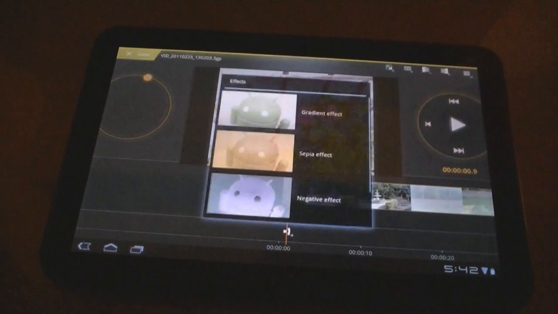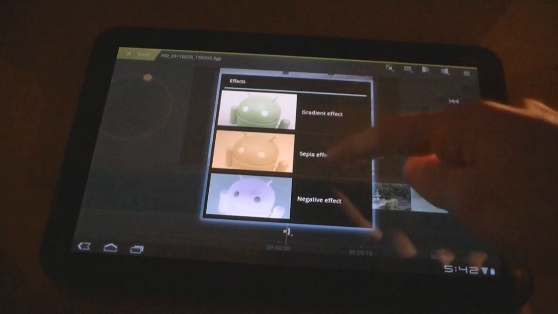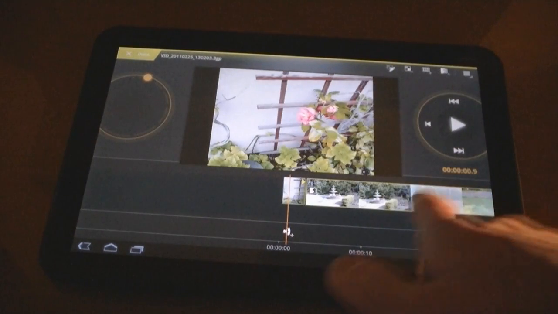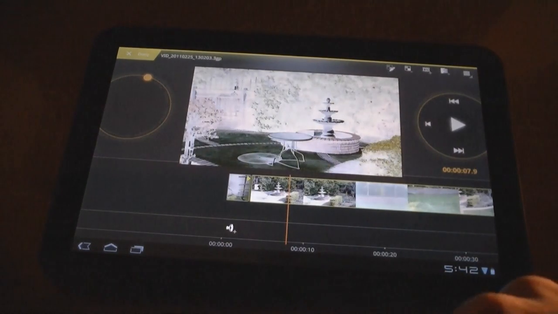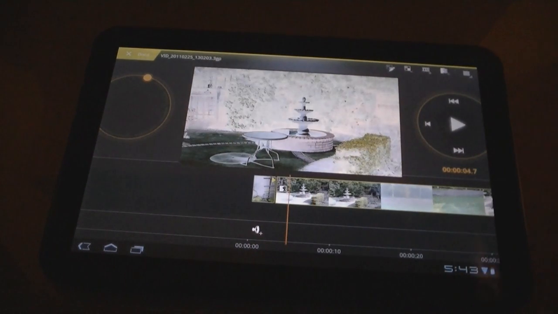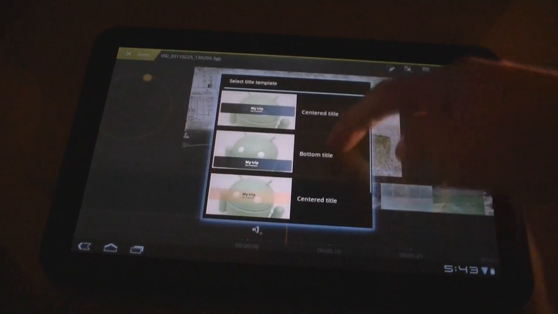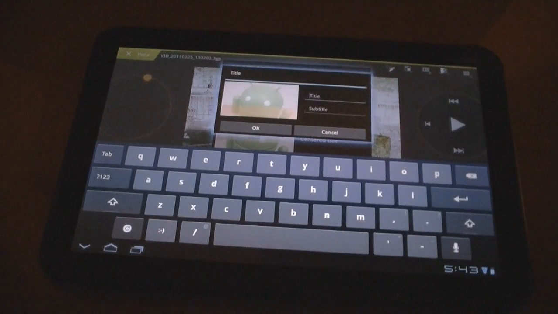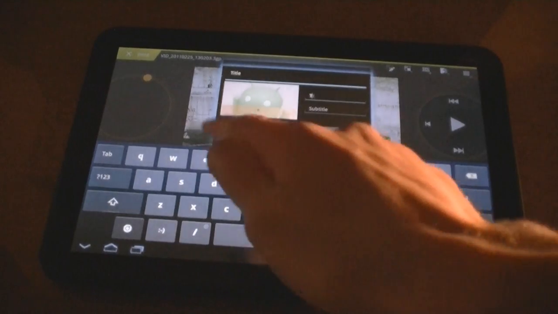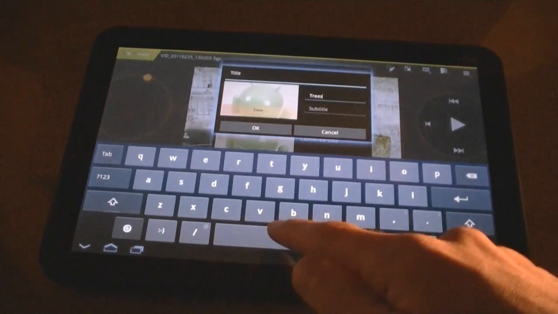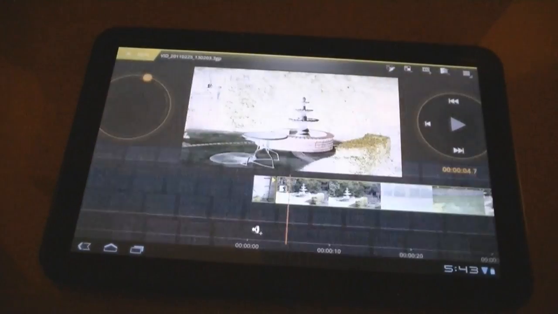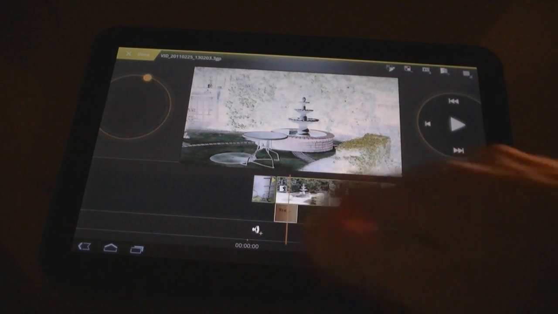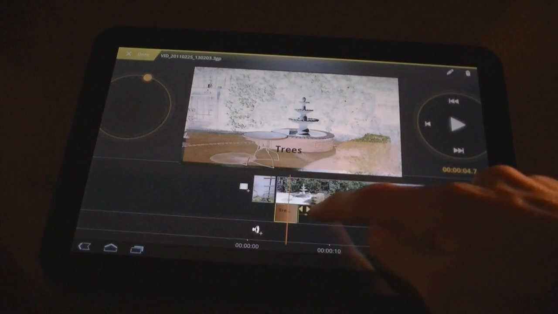And then you can select some effects. Gradient effect, sepia effect. Let's go with the negative effect. You can also add titles. Let's add a bottom title. And tap OK. Then we'll add that title at the bottom there, and then you can adjust the length.